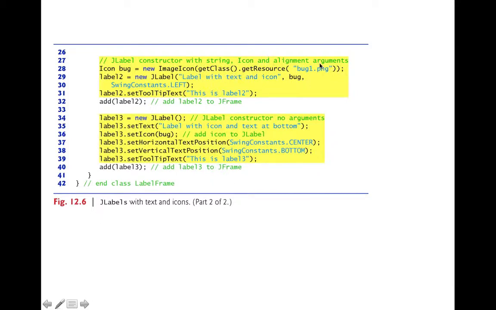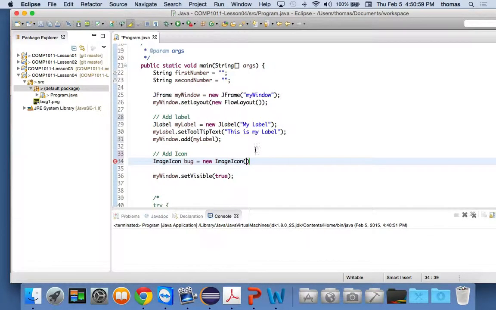Why is it doing this? Because sometimes what happens is if we want to directly use an icon like that, it'll error out. It's really weird that way. And we want to use the getResource method to do that. getClass().getResource and then bug1.png, right? So let's try that out.